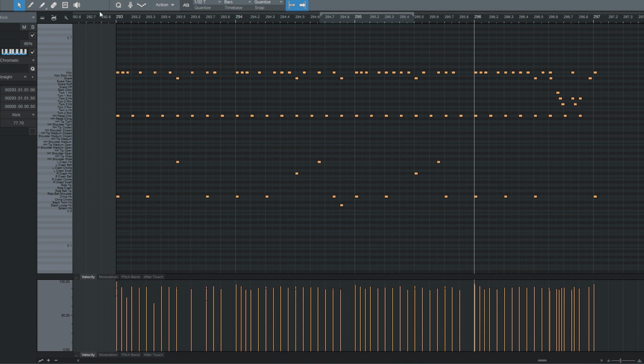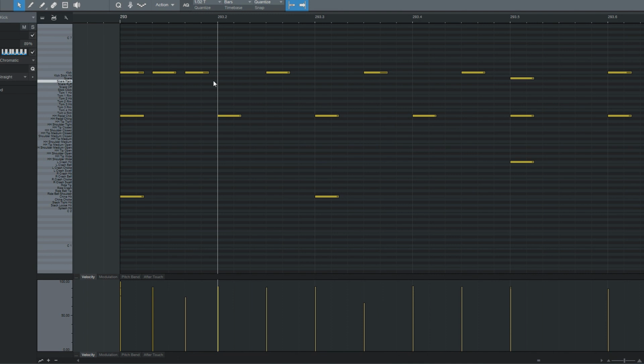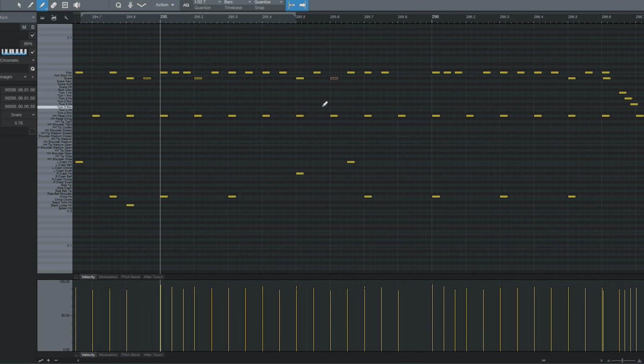I also programmed 2 fills at the end of each phrase. Next, I'm going to place some ghost notes to support the main accents of the beat. They have to be really soft dynamically. And then we're done.